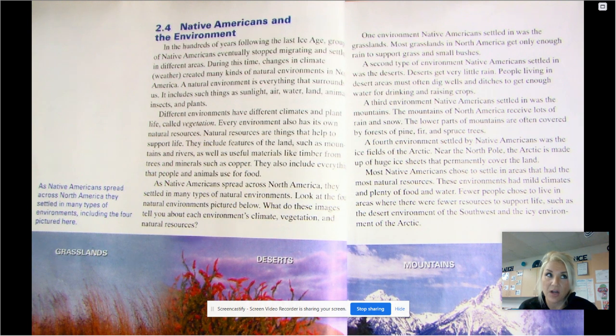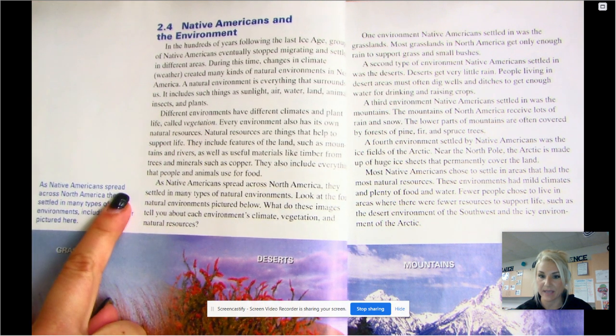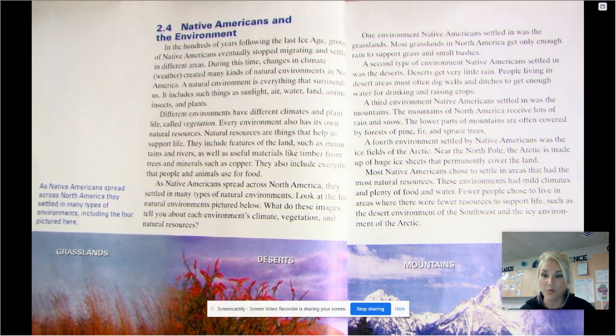Some text features help me navigate the text, figure out where to go. Some text features explain more about what the actual text is telling me. They might give me a photograph, labels, a chart, a map. There are many different types of text features as we learned on our PowerPoint slide. And the more that we read nonfiction, the more we're going to be exposed to different types of text features.